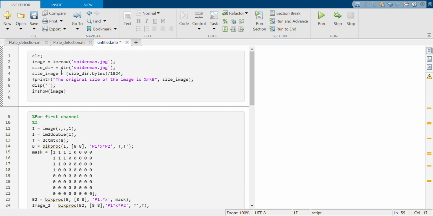Here you can use a print statement in line 5 to print the initial size, which we will show later on. And then imshow image just shows us the initial image, where the image was initially. I'll go to the next section.